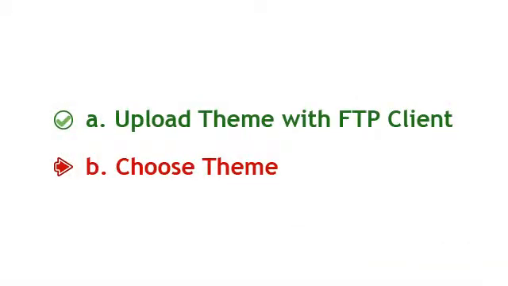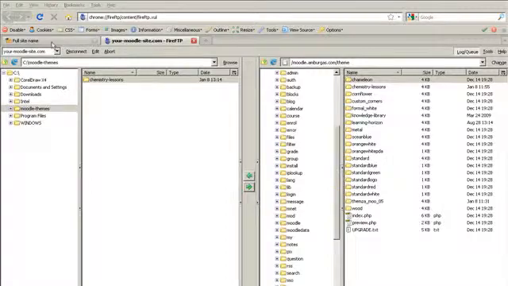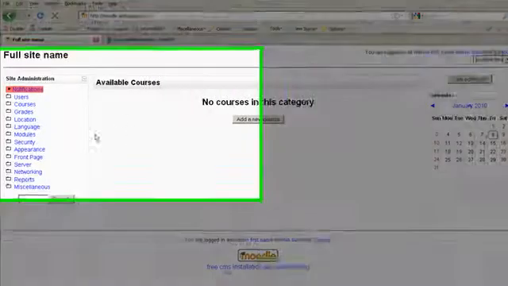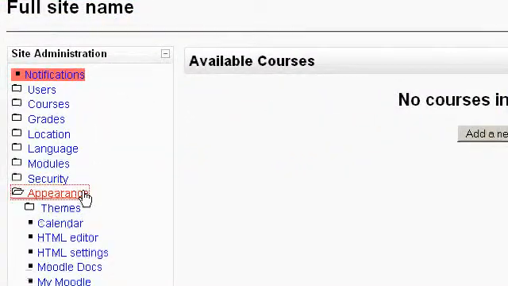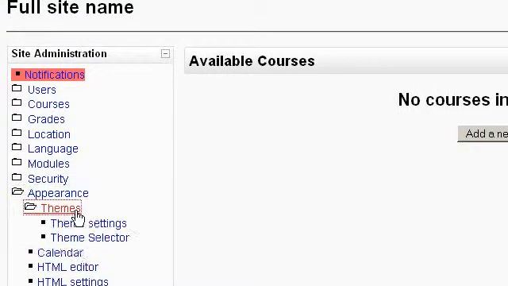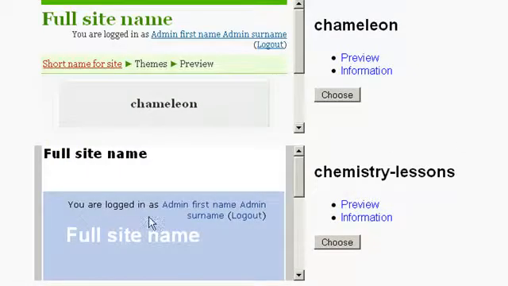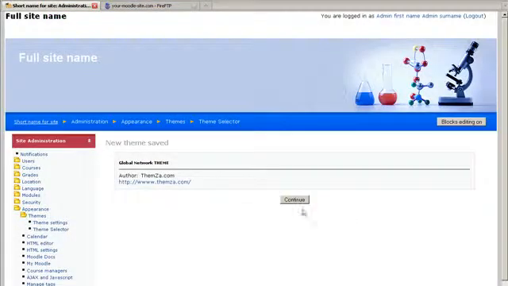Choose the theme. Click the full site name link and then click the Appearance folder and then the Theme selector. Chemistry Lessons will now be on screen ready for you to select. To do so, just click Choose. When you're ready, click Continue.